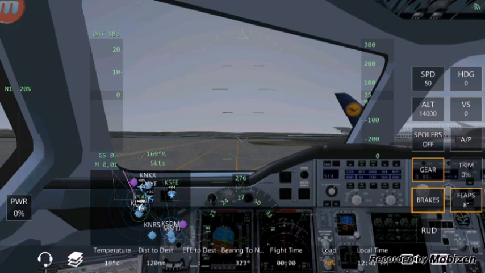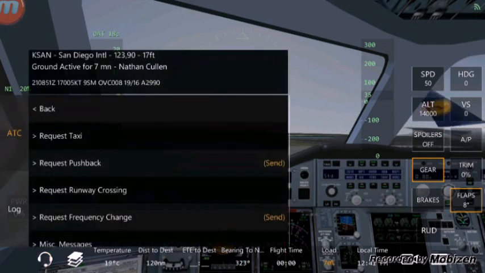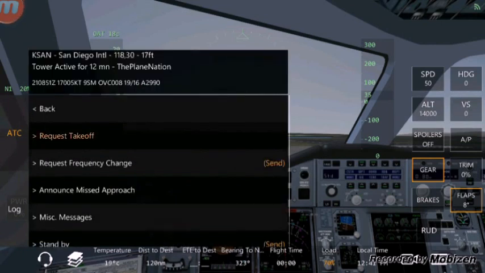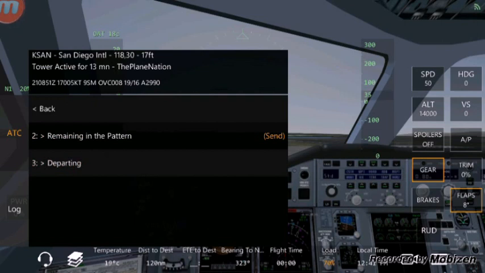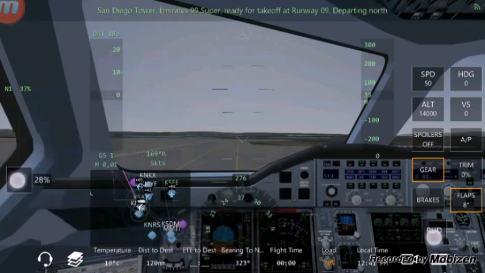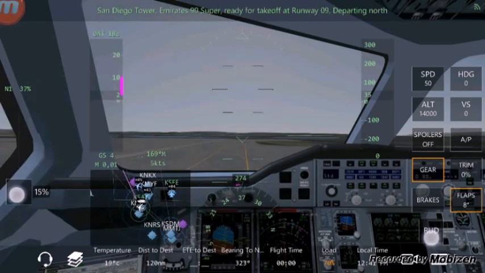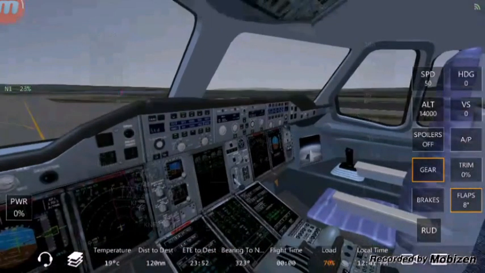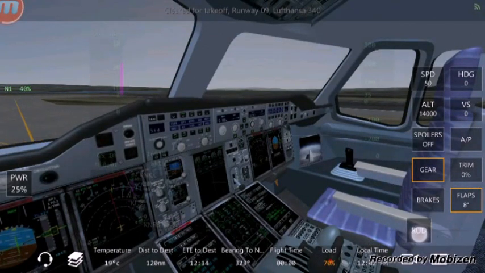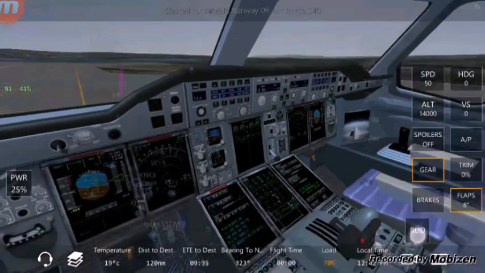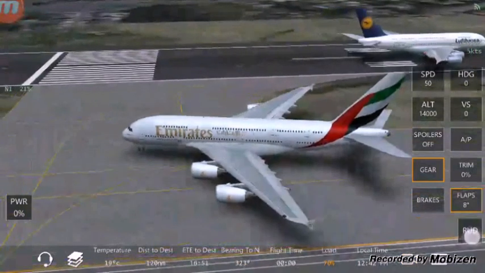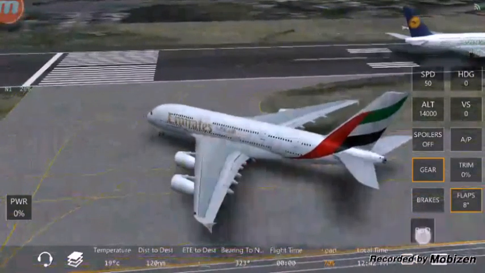Okay, let me just change my frequency to tower here and request my takeoff. Departing north. San Diego right, 99 Super. Like I said, guys, I'm going to start showing you a simple way on how to use your ATC, and I want everyone to understand the point of this video today.